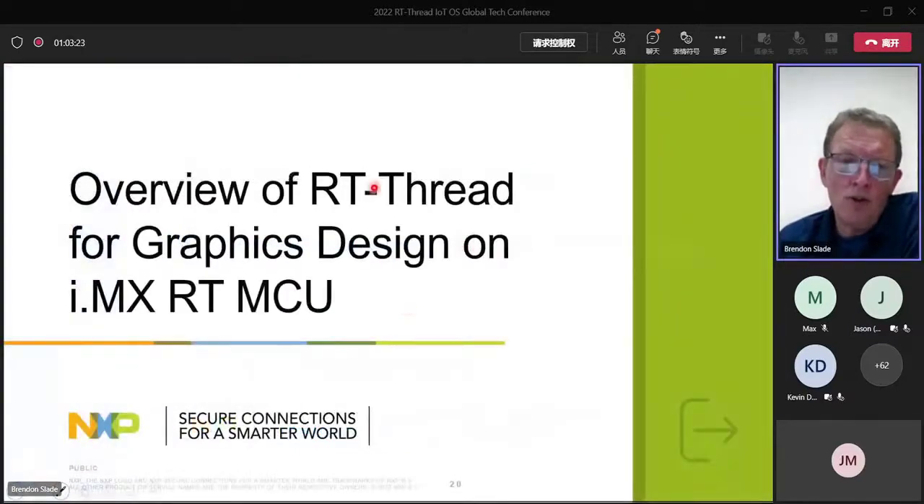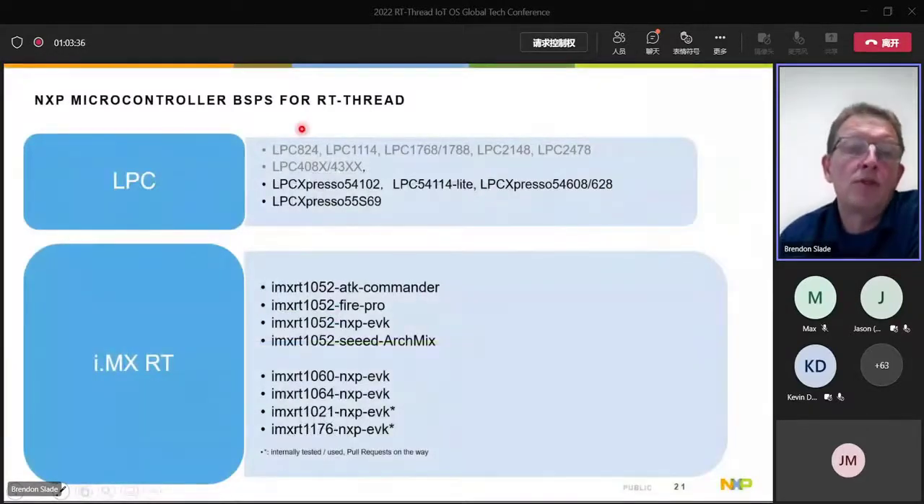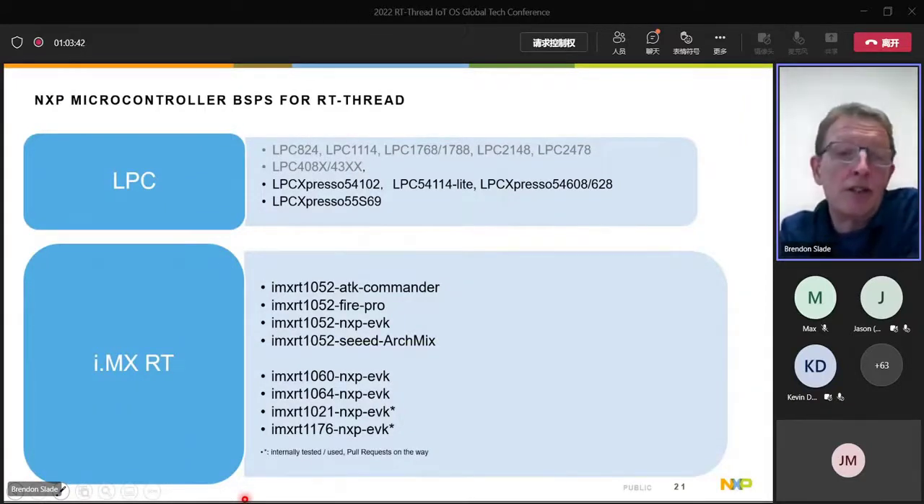So let's move on to RT Thread itself and look at the specifics around that. So we've been working with the RT Thread team primarily out of our team in China, but that knowledge is spreading now for some time, and we're ramping up the focus on RT Thread support as we see the popularity increasing rapidly. And so there's already a number of BSPs available.